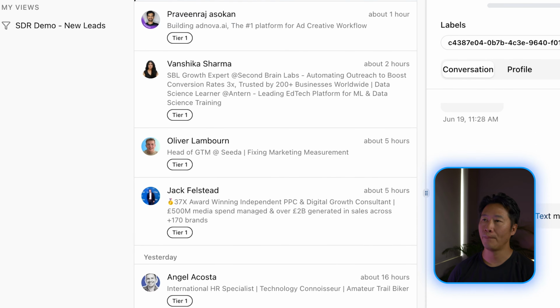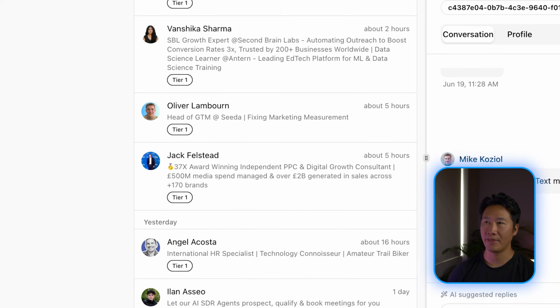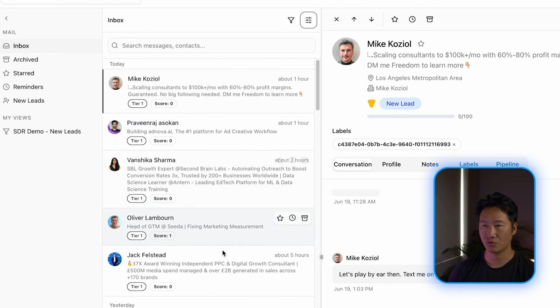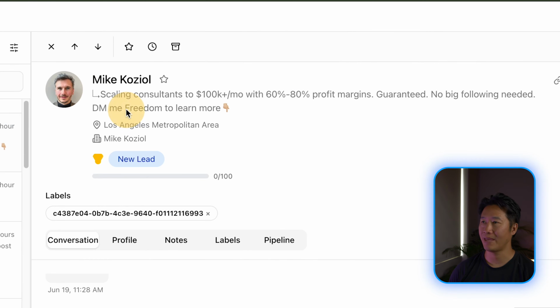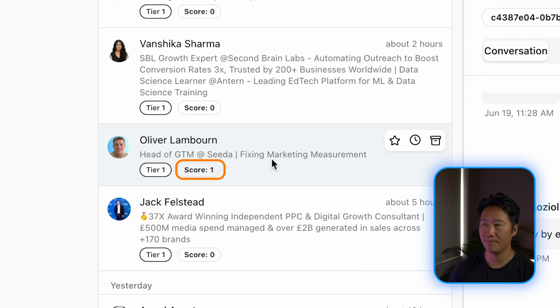So my tool will basically pull everyone's information into here. On top of that, I can score them. There are no scores now, but when the AI agent's set up, it will automatically look up everyone's headline, compare it to my ICP, and then give it a score from 0 to 100. And as you can see, this person was scored as a 1, but I'm still building this out.